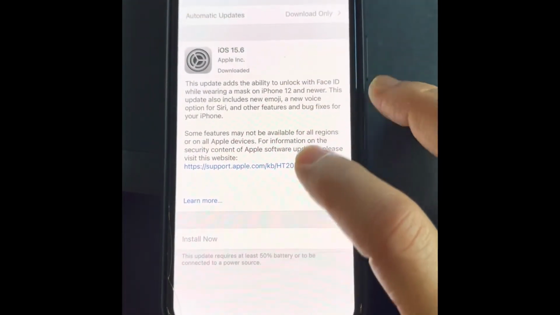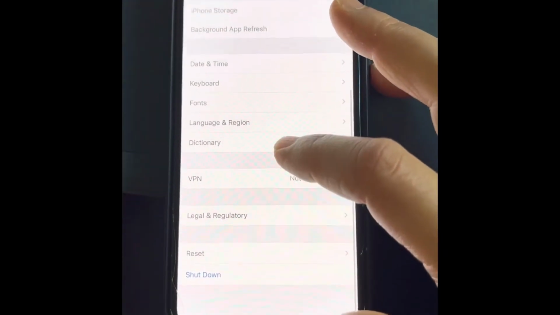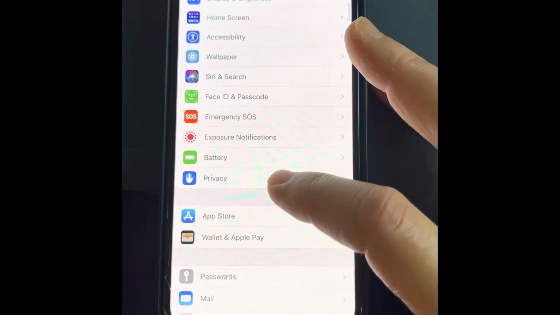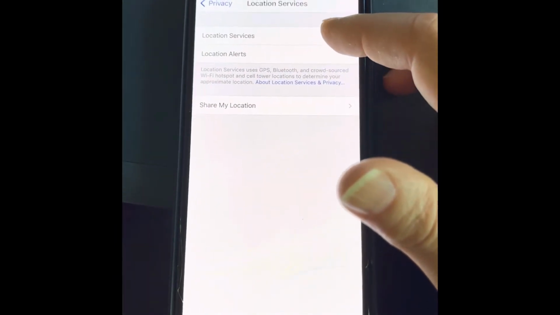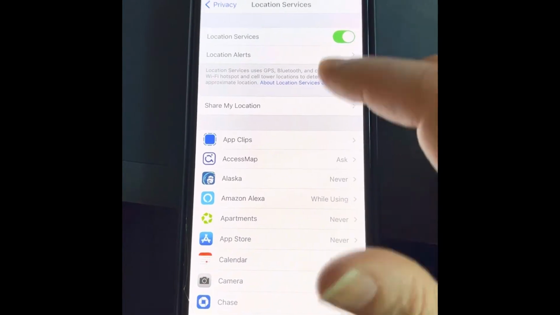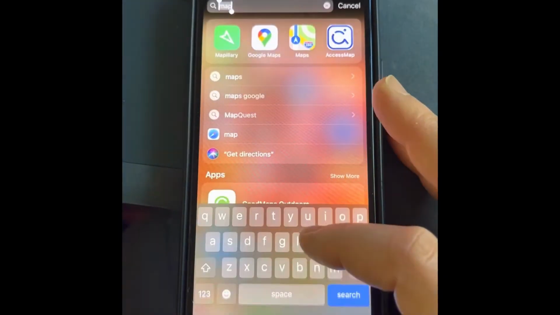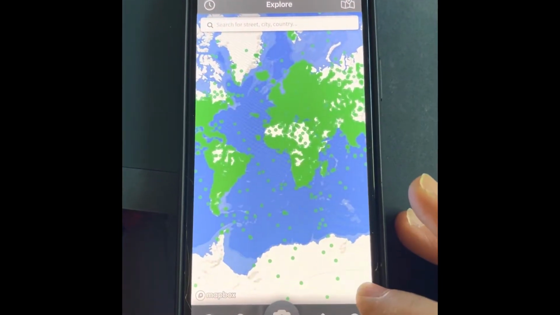I'm going to start out by going to settings and making sure that my settings have location on. Privacy settings, location services on. Okay, so location services are now on. And now I'm going to do a search in iOS and Mapillary is there.